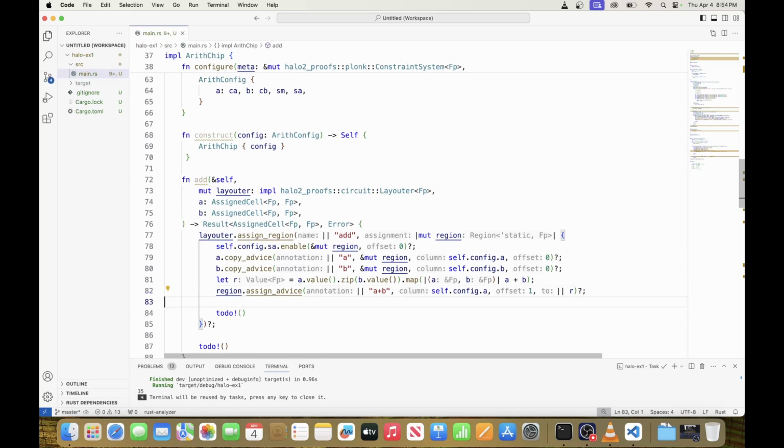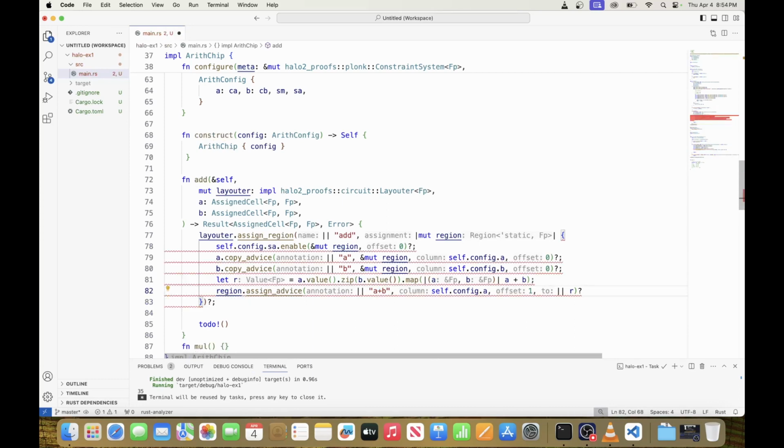Okay, and that's it, right? That's all we have to do. So I'm returning OK if everything went well. And the result of assigning this, I want to be actually this value here, A plus B. So I'm removing this OK, and I want to return that guy here.